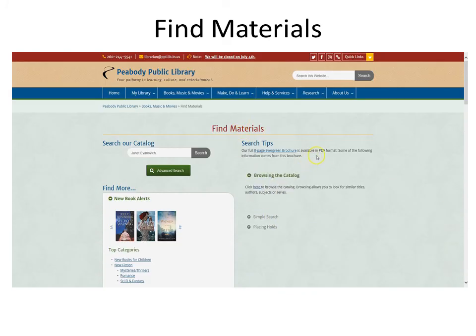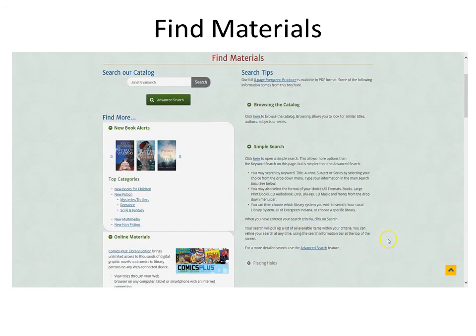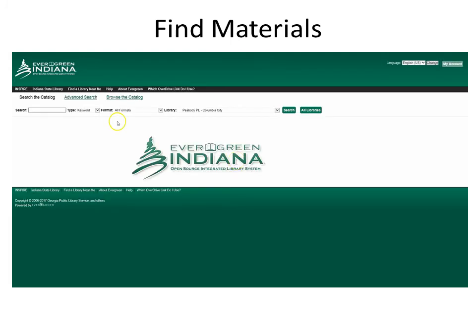Up here is browsing the catalog. You can click here and it'll take you straight over to the Evergreen system. You do have a simple search. So if I click on the simple search, again, takes me to the Evergreen system, but now I'm in simple search format.